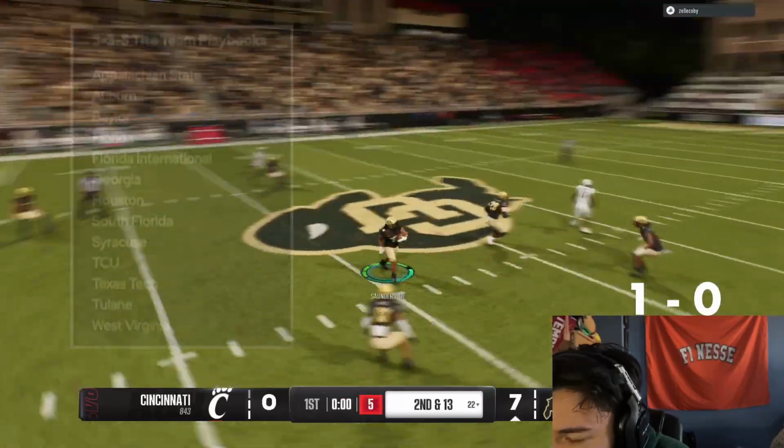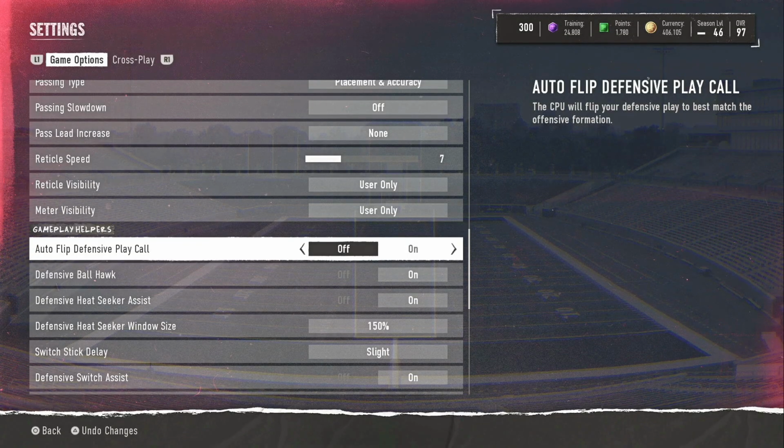Let's get straight into the video. So first, let's get into some of the defensive settings that I like to run and I think you guys should implement into your games as well. In terms of the auto flip defensive play call, this is going to be up to you guys. It's kind of up to the user opinion. I like to have it off personally, but there's an argument to have it on. It really just depends if you like consistency in your setups or not, or if you're willing to just flip those defensive setups in terms of whether or not you're flipping the play.